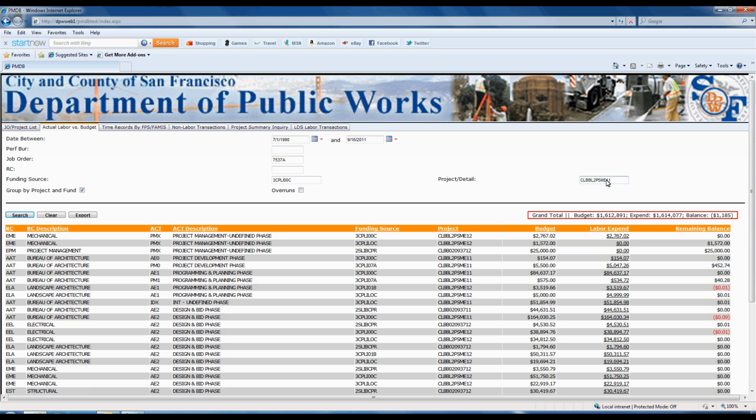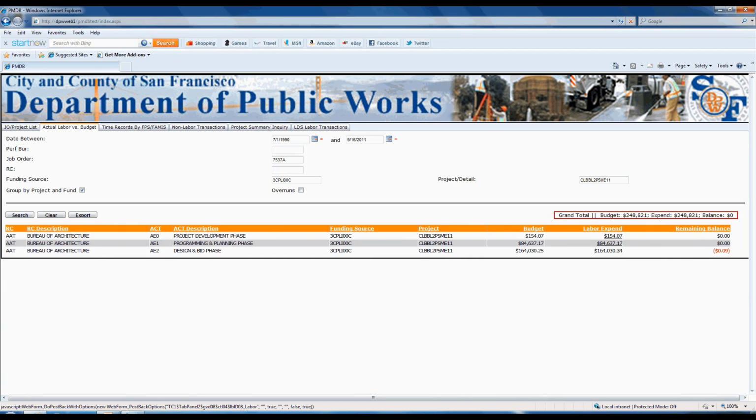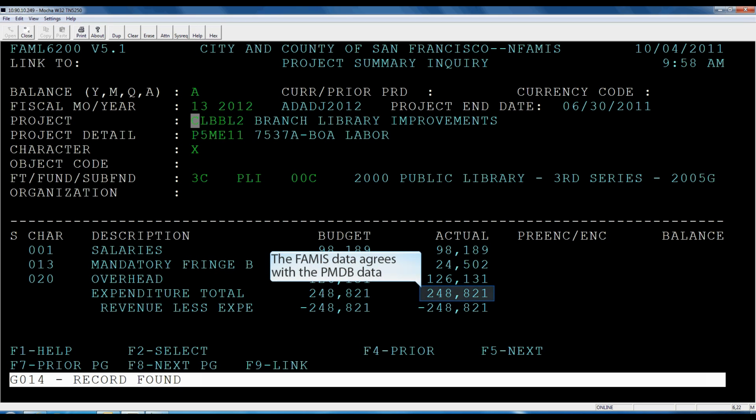Now we're ready to resubmit our query with the new search filters. So let's go ahead and hit the search button. And you can see the results of our new query are returned below in the grid view object. Now let's go ahead and compare these numbers to what we see in FAMUS. And we can see that the FAMUS data agrees with the PMDB data.